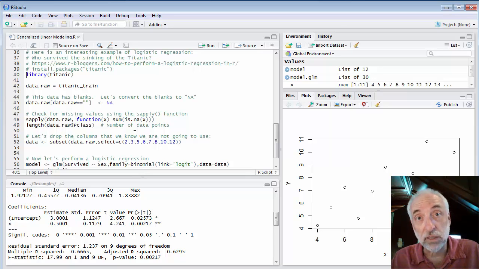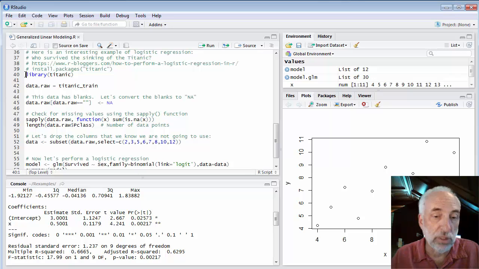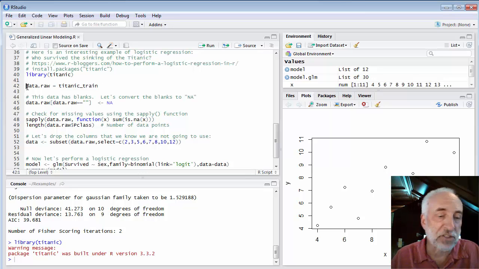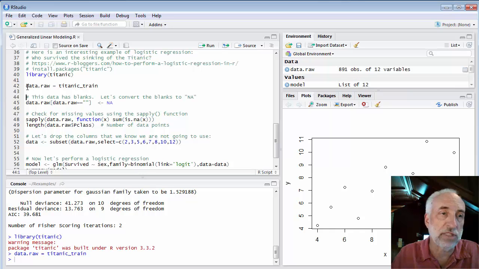And a lot of people have studied this tragedy to try to understand what impacted survival. This data set is in a package, which I've already installed, but you will need to install, called Titanic. Once you install that package, you load the library up, and it has data that we can try to understand. I'm going to use this data set called Titanic Train. This is training data. It also has some testing data that you can compare to. We'll just look at the training data, and I'll stick all that data into a variable called data.raw.